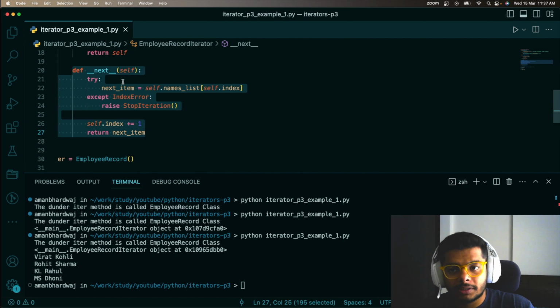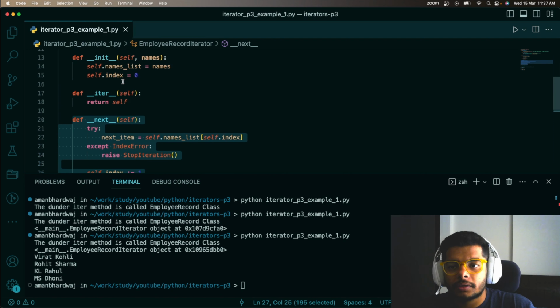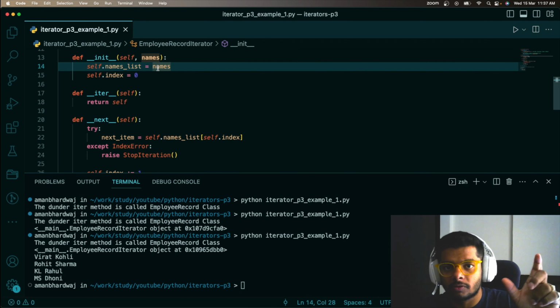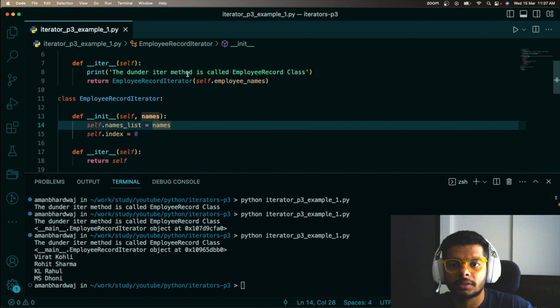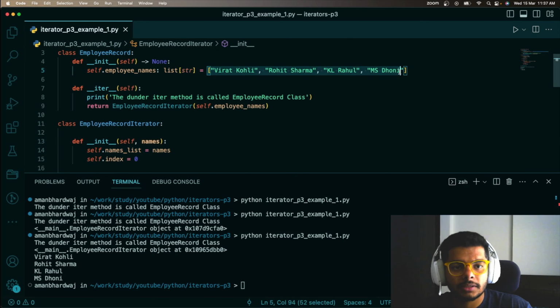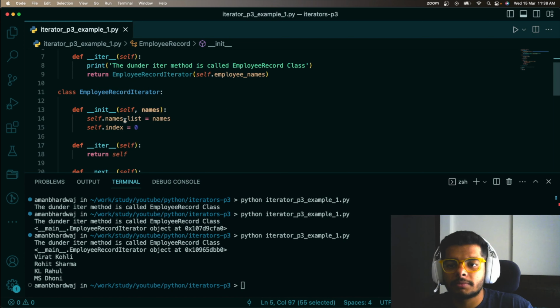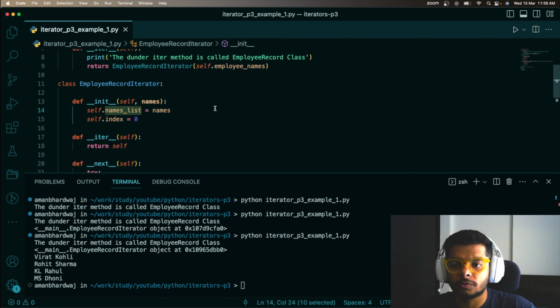Now what does this next method do? Mind you, we have initialized the iterator's names list with the list of names that is originally present in this iterable class, employee record. I should not really call it an iterable class, but the iterable is only to denote that the object instantiated from this class will be iterable. So this names list actually points to that. I'm just repeating that so that there is no confusion.